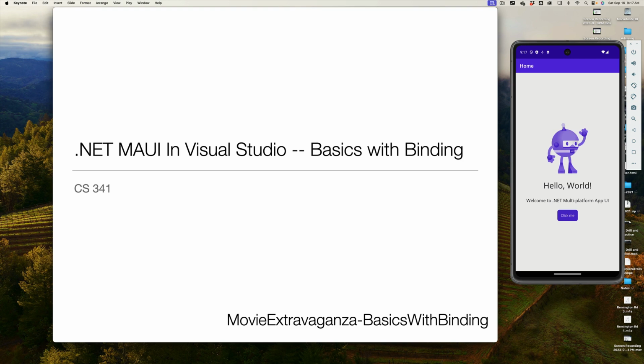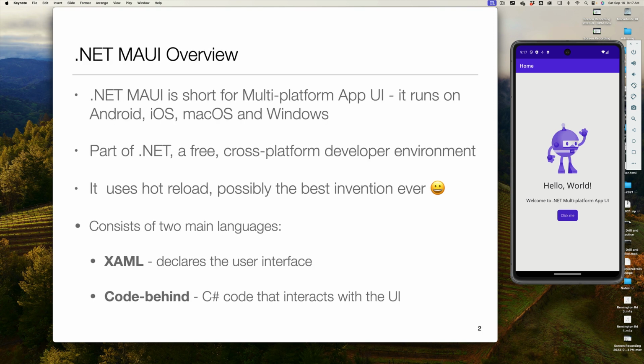In this video, we are going to be talking about .NET MAUI, the technology that you're going to be using as you work on your apps. .NET MAUI is short for Multi-Platform App UI, and it allows you to create an app from one code base that runs on multiple platforms.